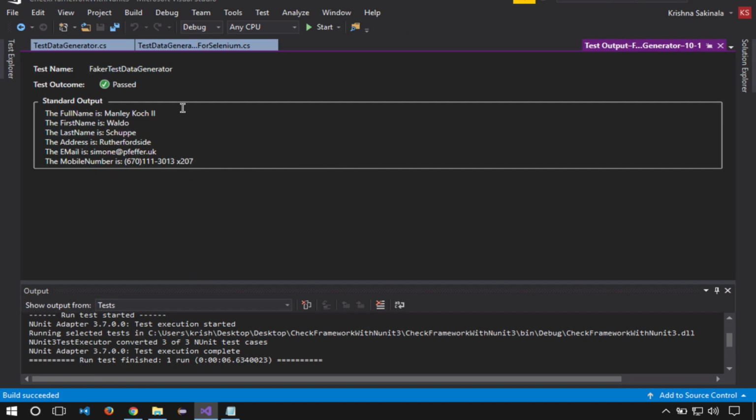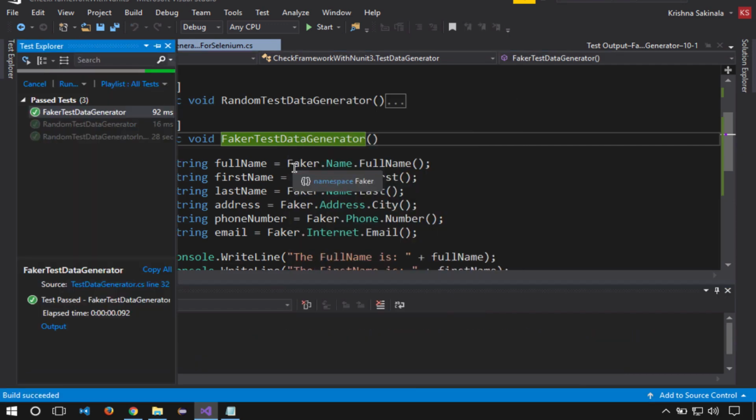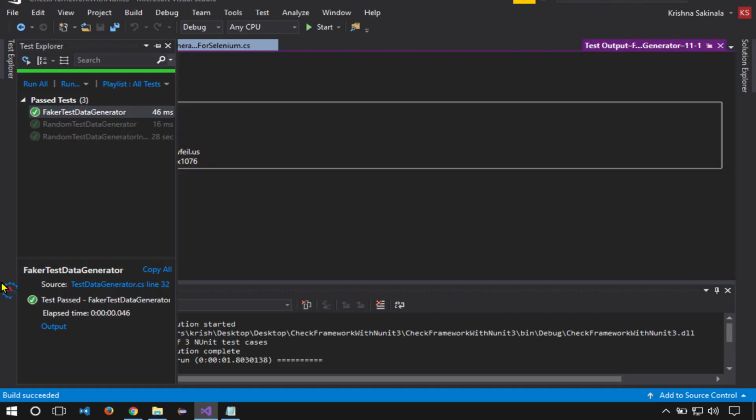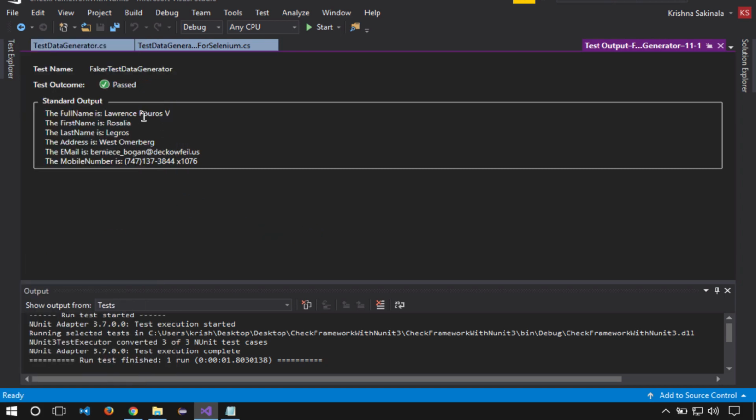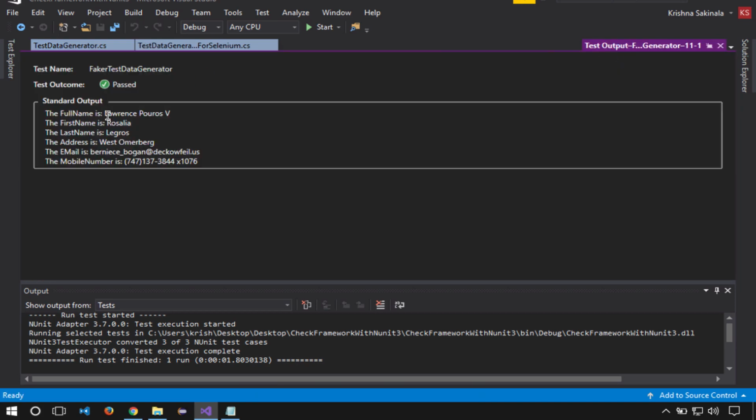So I'll execute the same thing. I'll run the test again and it's done. When I click this one, you see Lawrence, something like that. Okay, each time it will give you random data. See here what happens, the full name is Lawrence and first name is Rosalia, and the full name, first name and last name are all unique.